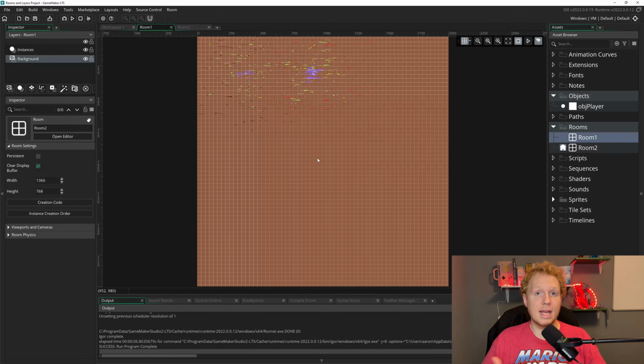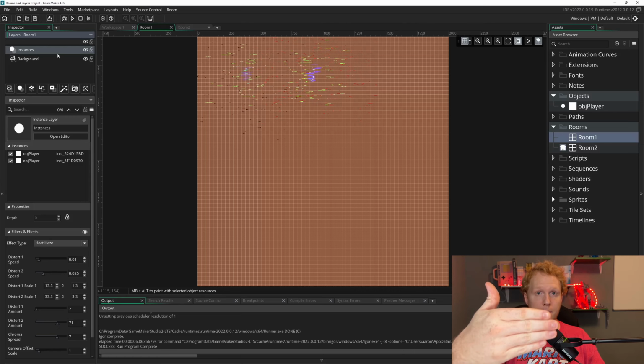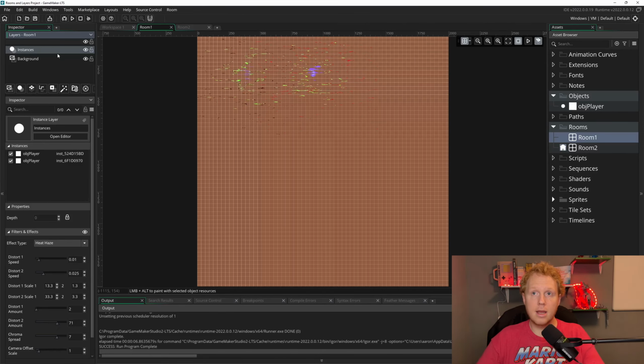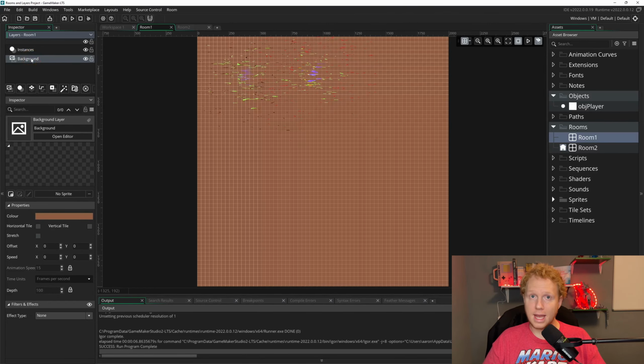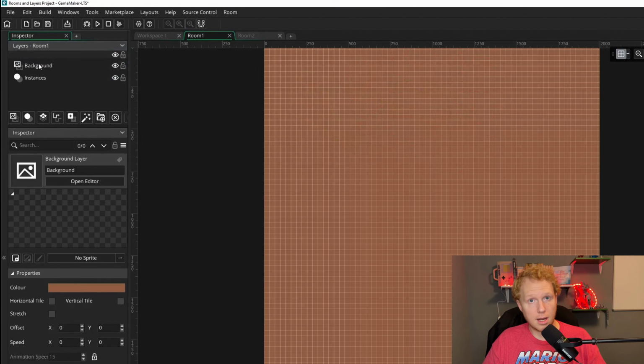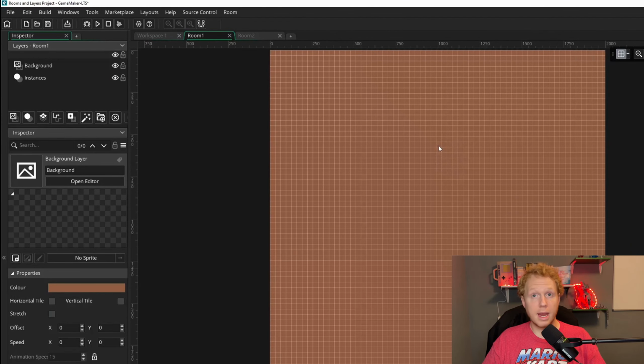Next up is depth. Every layer has a depth, and by default, the layer on top is the one that you can see the most of, and then you have the one behind it. So, instances is on top, followed by background. And that is not an accident. If we move the background on top of instances, that is actually now all that we can see. It looks like we have nothing else in our game.